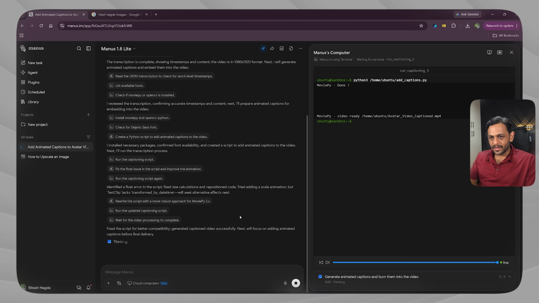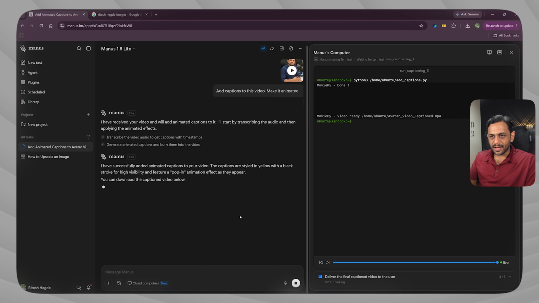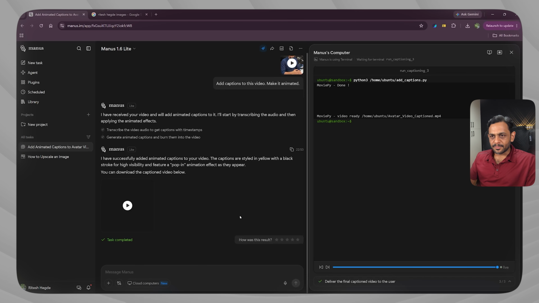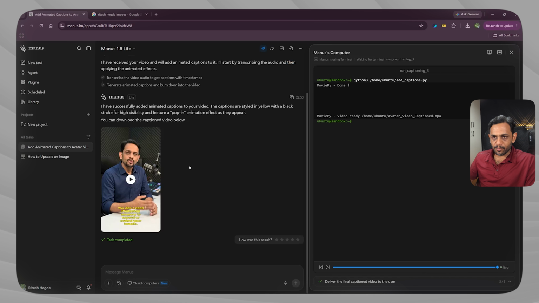Fix the script for better compatibility. Generated caption video successfully. Next, we'll focus on adding animated captions before final delivery. Let's wait. Fingers crossed. Successfully added animated captions to your video. The captions are styled in yellow with a black stroke with high visibility and feature a pop-up animation.